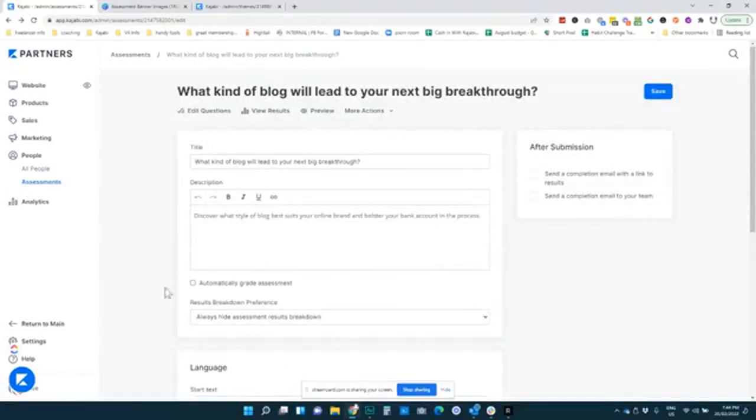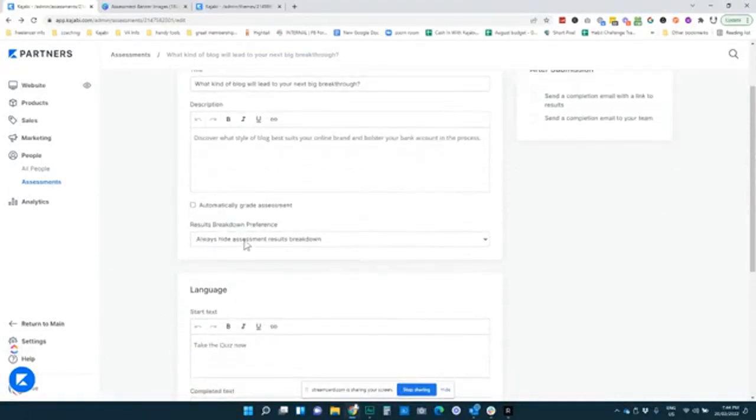Apart from that, when you are doing a quiz, make sure it's not automatically graded. And I always hide the assessment results breakdown. It would just look weird if their answers came up. I mean, you could play around with that. That's totally up to you. If you want to get a notification that someone has done it, so you can be like, yay, someone signed up to my list, don't forget to add your email in here. And I wouldn't send a completion email. I would actually do that through an email sequence, which I will show you in a second.